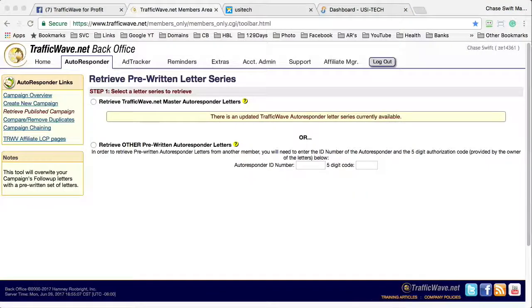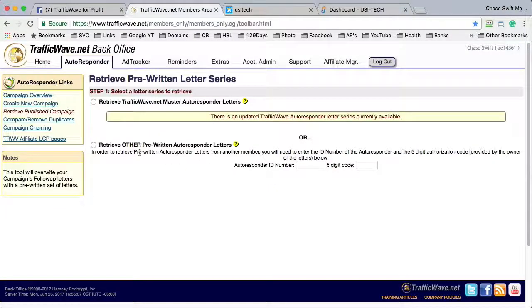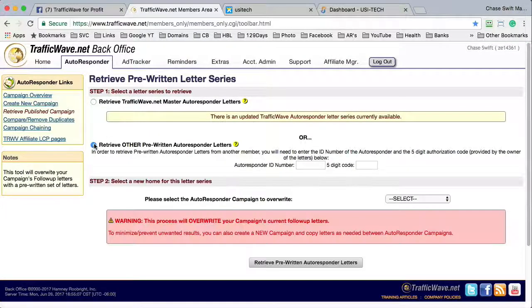And this is where you're going to need those numbers, 421595, from the back office in TrafficWave. So you're going to need that. You can copy that, and then come over to TrafficWave and choose this little circle button. Click it. All these other things will pop up. Put in the autoresponder ID number. Paste that in there, 421595. Don't have a space after it, just those 6 numbers.